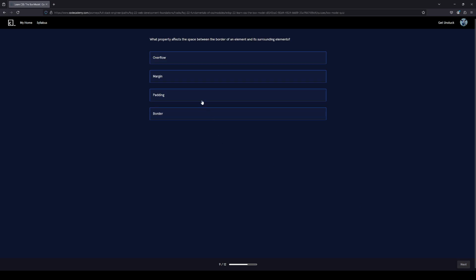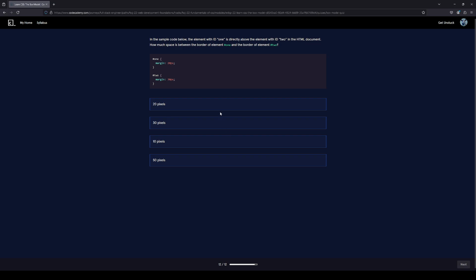Yes. What property affects the space between the border of an element and its surrounding elements? The margin. Which of the following properties controls how to display content that is too large for its container? Overflow. Which of the following is not part of the CSS box model? Div. In the sample code above, the element with ID 1 is directly above element with ID 2 in the HTML document. How much space between the border of element 1 and border of element 2? 30.